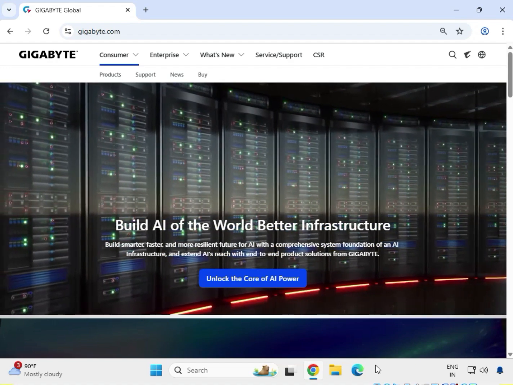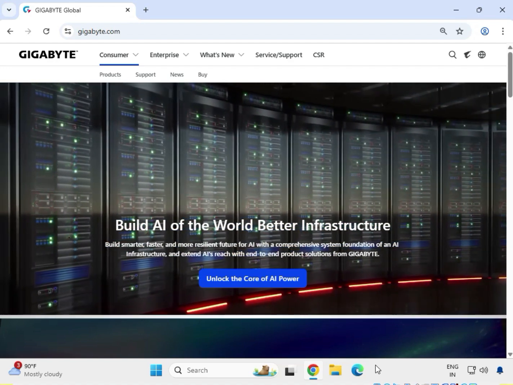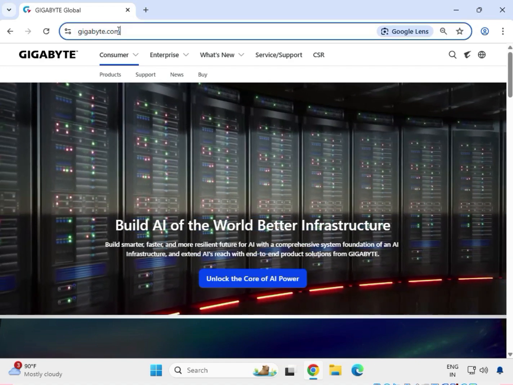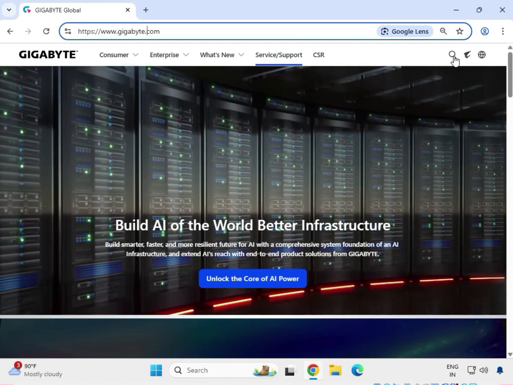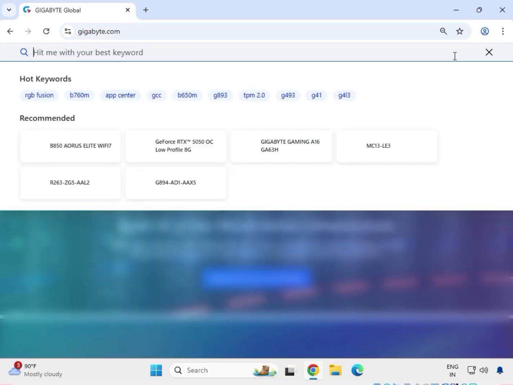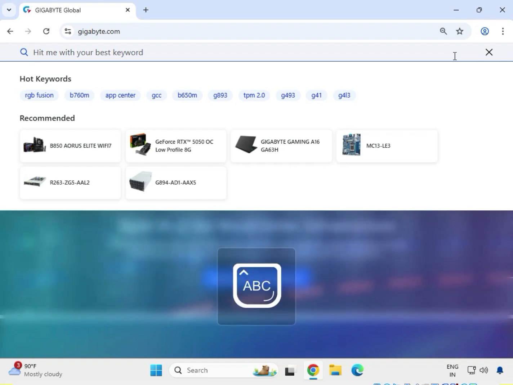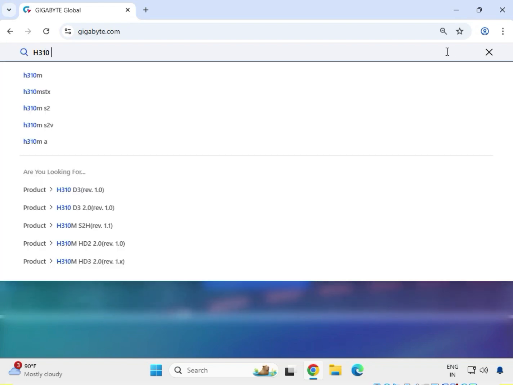So first, come to this website, www.gigabyte.com, and then you can see this search. Okay, then enter the model number of the motherboard, H310, and then hit enter.